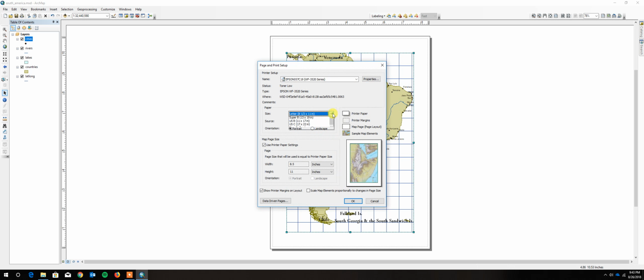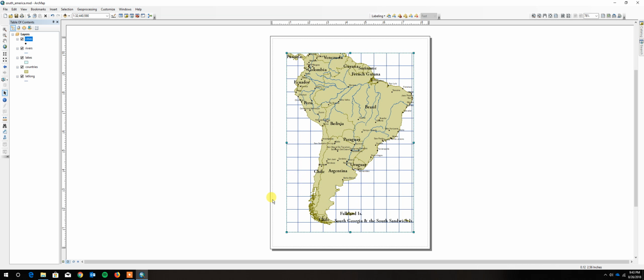You can change the size of the paper, and this will depend on what kind of printer you have hooked up. But that's so you can change some of the actual page settings and get in and make it ready to print. I'm going to leave this as is because it's South America. It works in this orientation, and all you need to do is this 8.5 by 11 map. Okay, so we have this here.